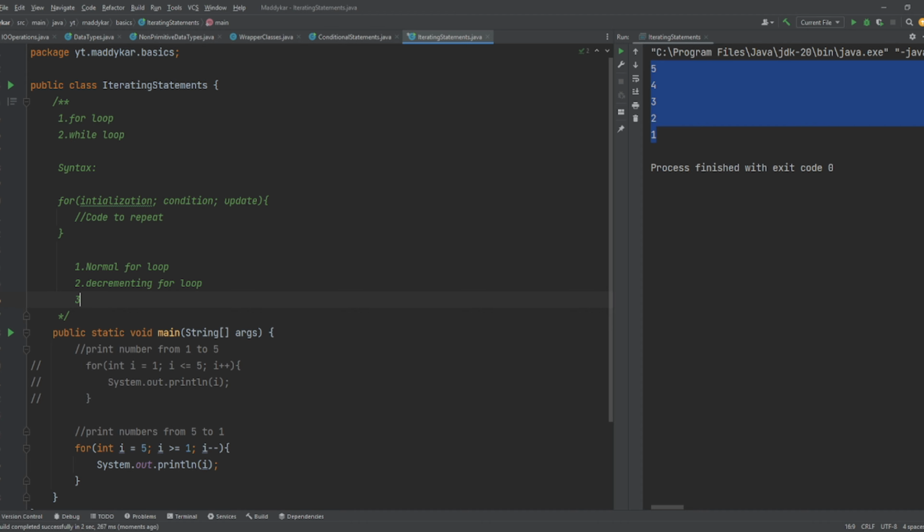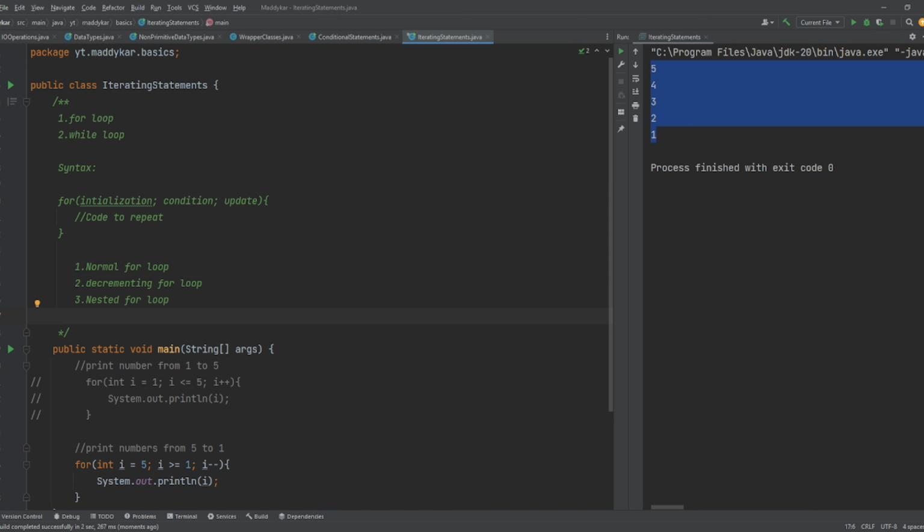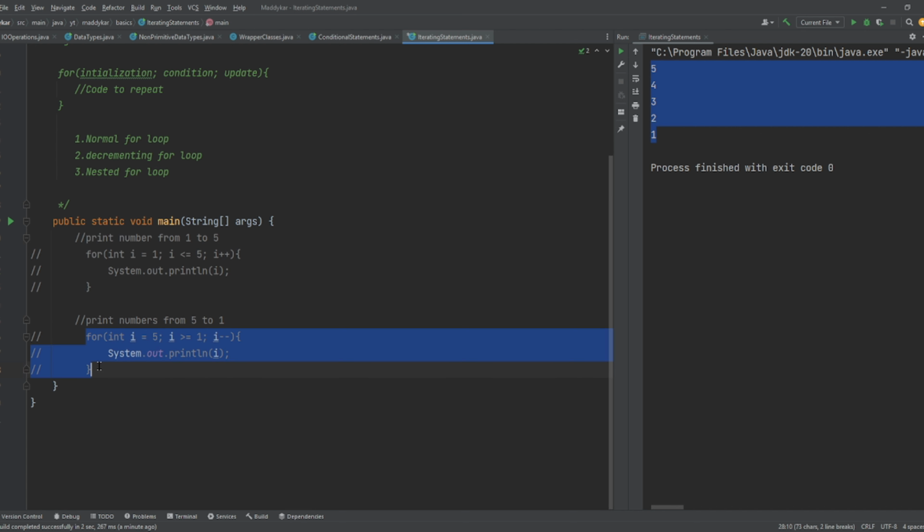We also have nested for loop. In our previous video, we have seen nested if statements, right? In the same way, we can also have nested for loop. A for loop inside another for loop. And this type of nested for loop is mainly used whenever you want to print patterns or whenever you want to play around with 2D arrays. Let us see one example of it. Comment this out.